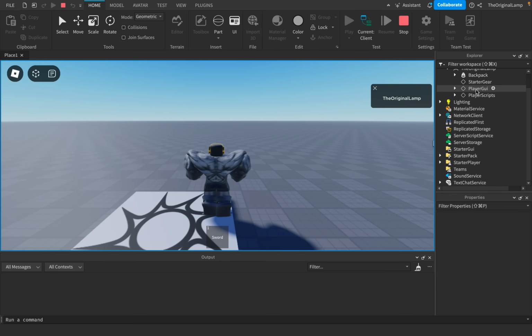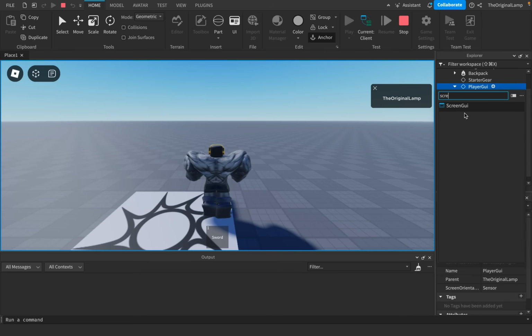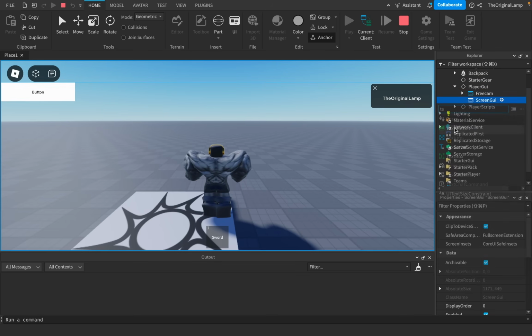So now the next thing is player GUI, okay? It has a built-in GUI called FreeCam. I'm not too sure what this does. I assume it controls the camera. The idea with the player GUI is that it holds the player's user interface. Very simple. In case you don't know what user interface is, let me just add one real quick. It's just stuff like buttons, right?